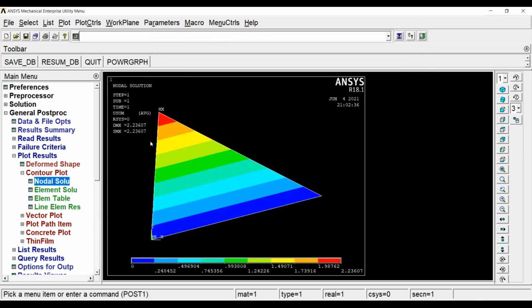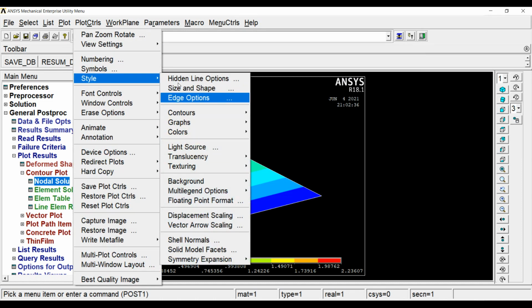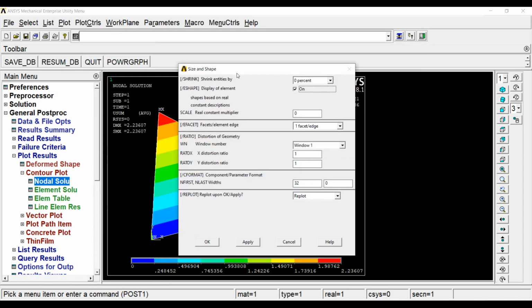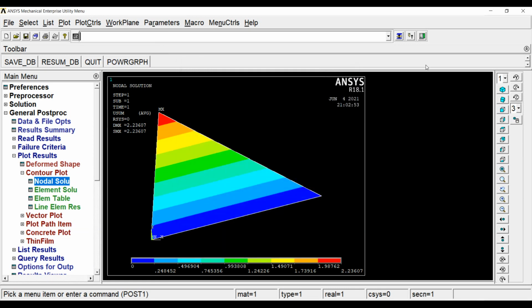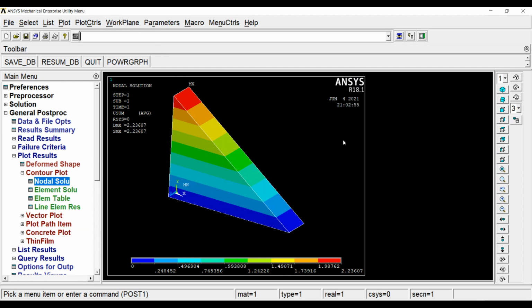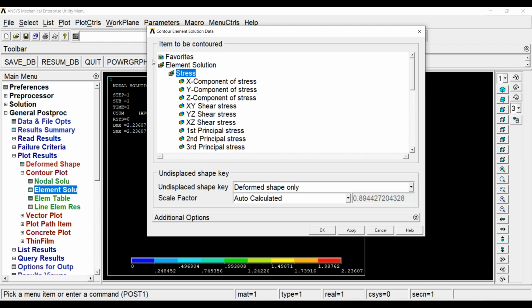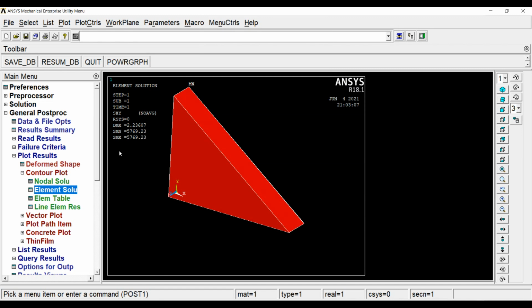Okay, so this is what I can see. I'll go to Plot Controls, Style, Size and Shape. I'll click it on. Okay, I'll go to isometric. So this is how it looks like. Next, I'll go to Element Solution. I want to see the stress, XY shear stress. Okay, I have obtained the value as 5769 Newton per mm square, and I have obtained the solution by the FEA method as 5250 Newton per mm square. So it is close.